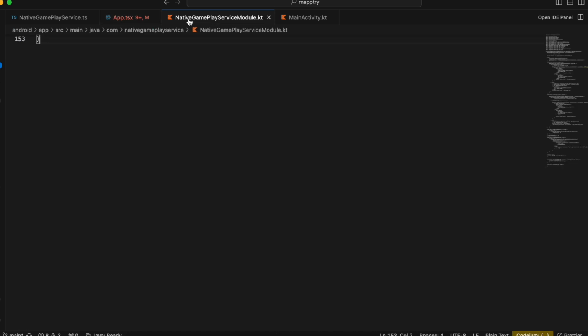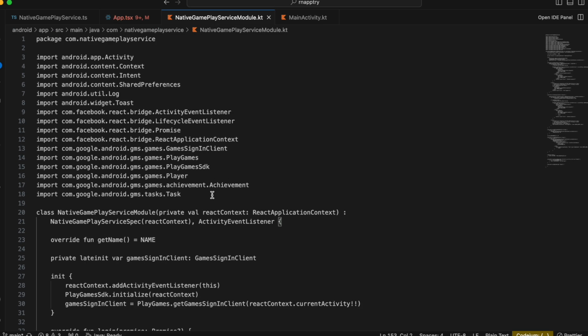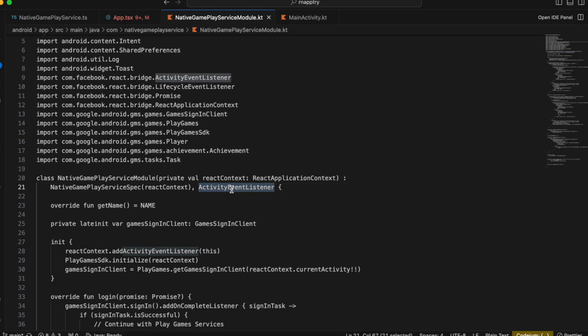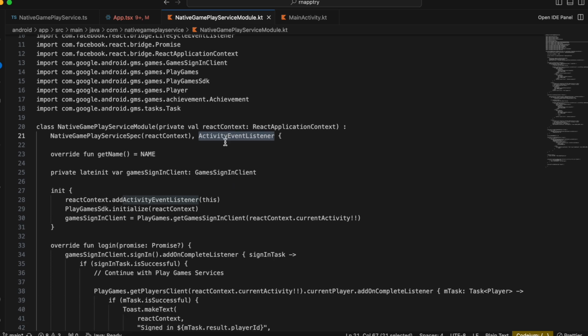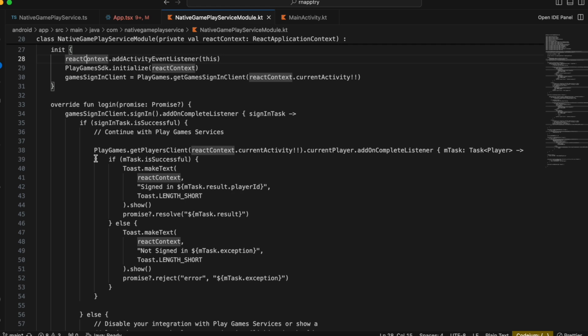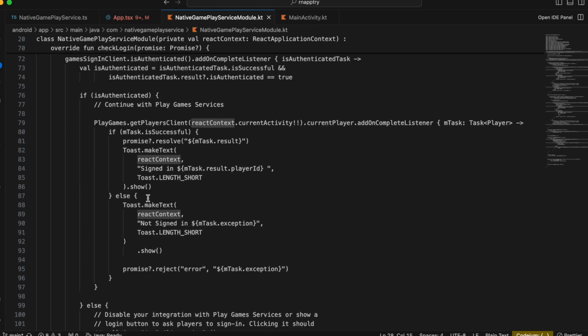Now if you see my NativeGameplayServiceModule.kt, first check whether you have all these imports or not. That's important. Then I have also added this activity event listener, because we just want to use onActivityResult. I'm not really using it, I'm just logging it to the console. I will talk about it later on. And given that we are extending this, we also have to add it as an event listener to our React context. Then this code remains the same, checkLogin is also the same.